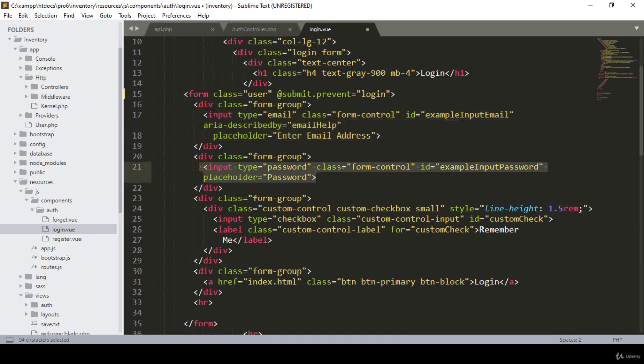For the email, first of all we have to get this. We have to define it with v-model, so I just define v-model. With this v-model I have to define our form. Which field do you want to get? Here I want to get our email, so I just define form.email. Perfect. I hope it's very much clear to you.